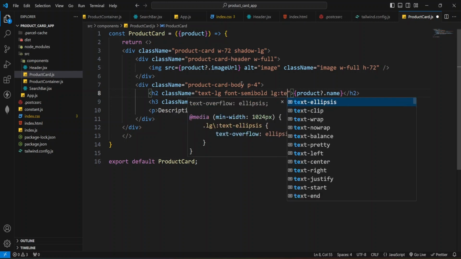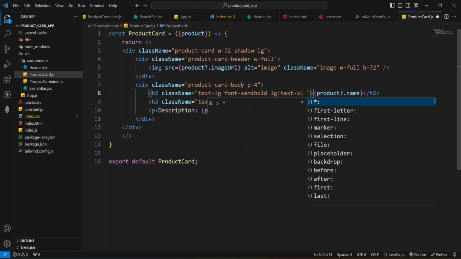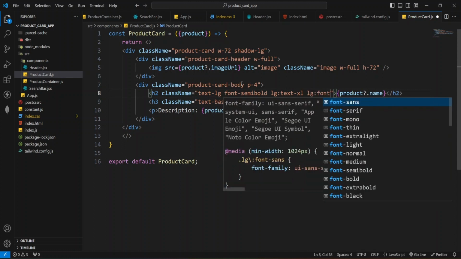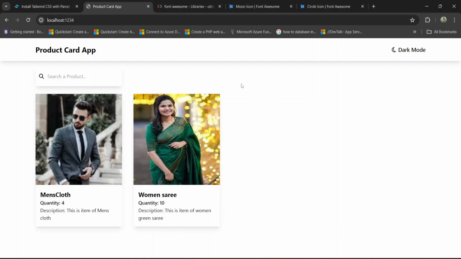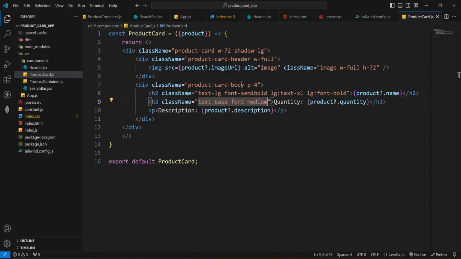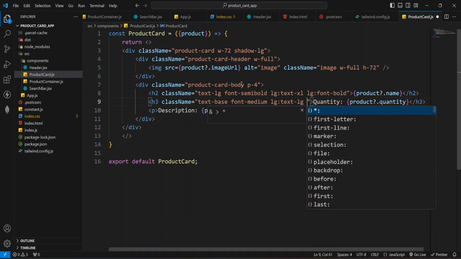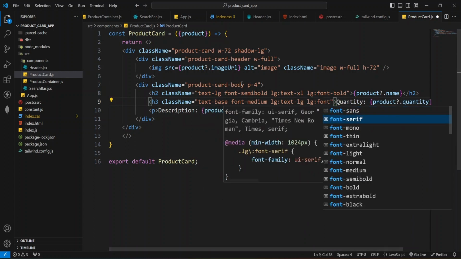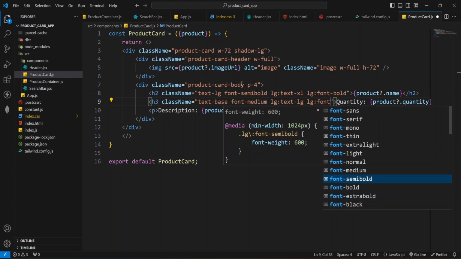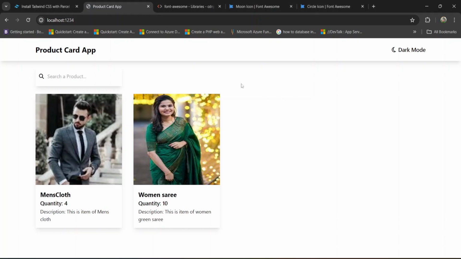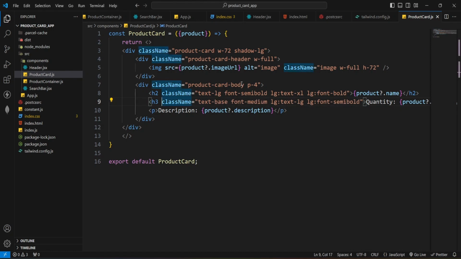For the large, text XL, and for the large, font bold. For the large text, LG, font semibold. This one also the same. Paragraph, I think so. I am going to leave this empty only. Paragraph not required.